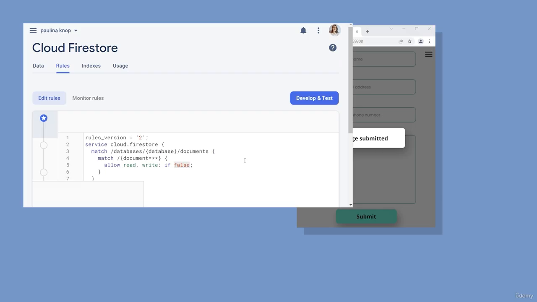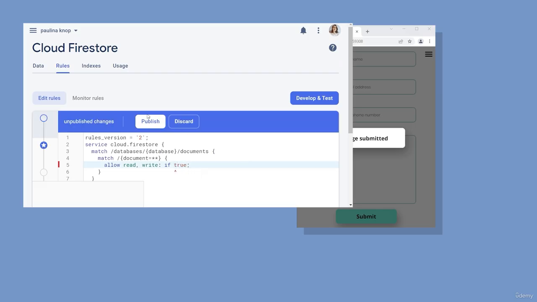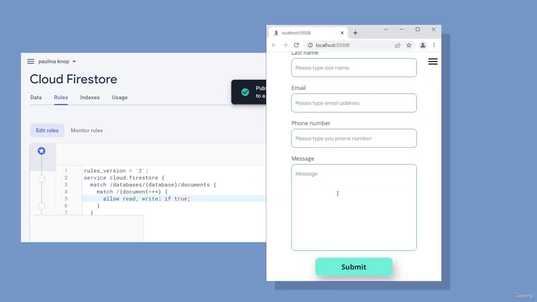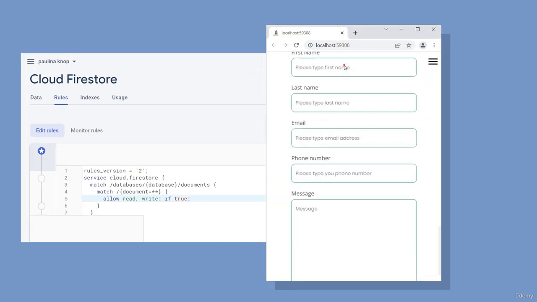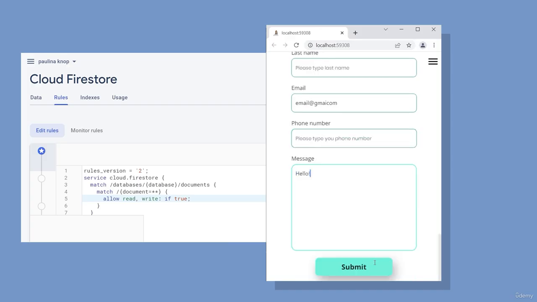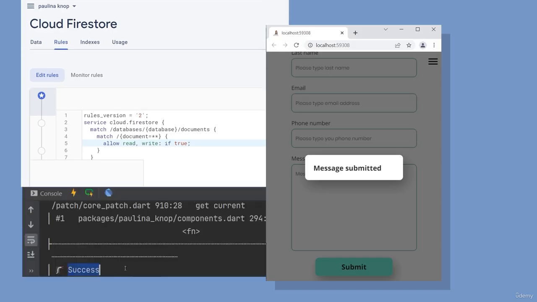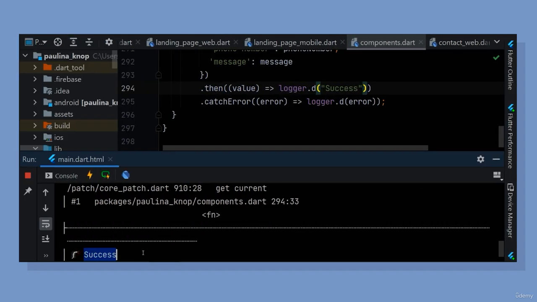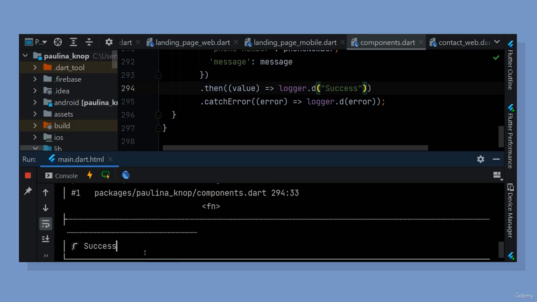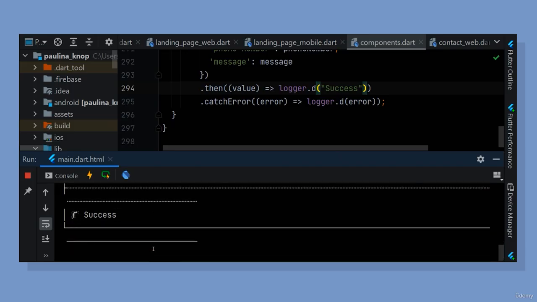Let's put true here and try it out once more. Let's fill up the requested data and hit submit. Now we can observe that we got success written on the console, and this means that it works and we have successfully sent the message.